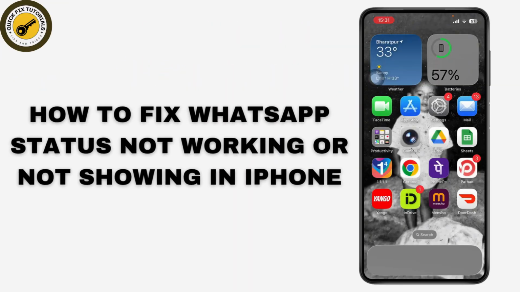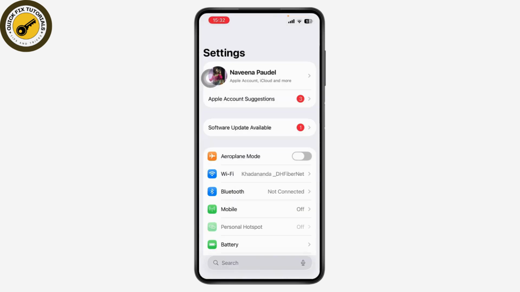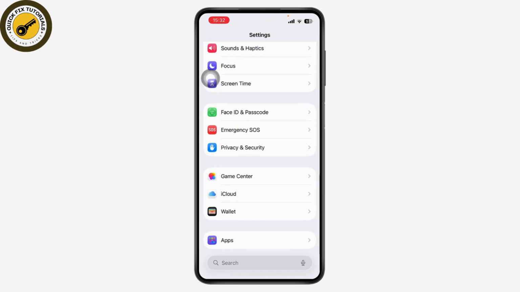How to fix WhatsApp status not working or not showing in iPhone. So if you want to fix your WhatsApp status not showing on your iPhone, then what you need to do is first you need to open up your settings. After opening your settings, you need to scroll down to the bottom and then tap on apps.